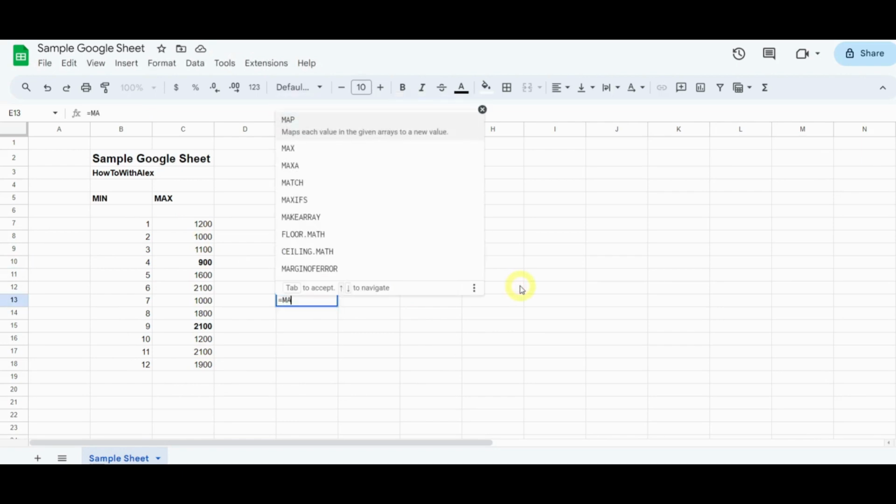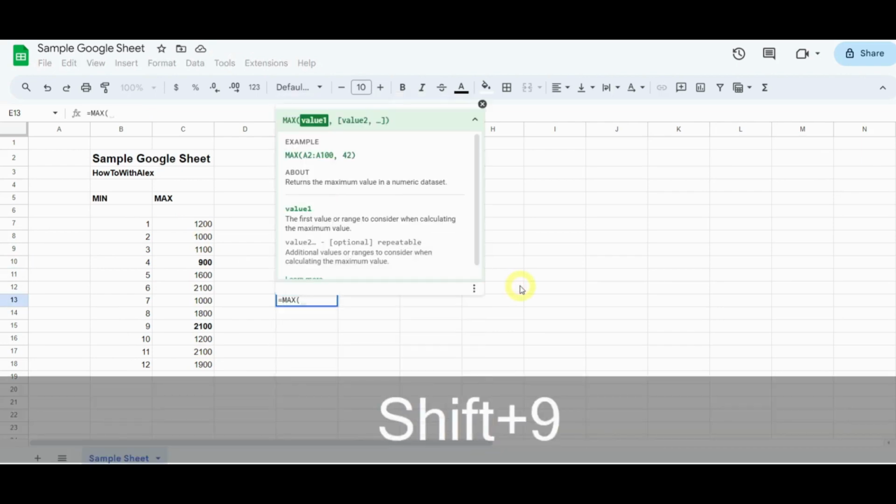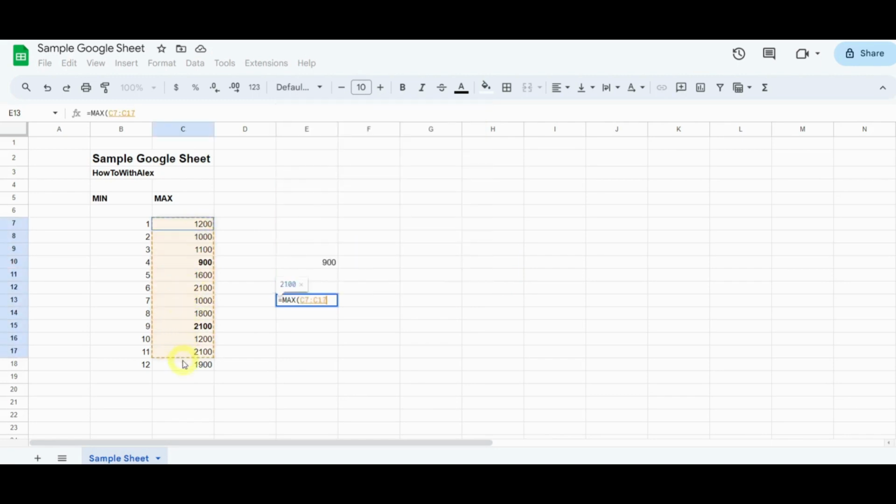Max works the same exact way, equals max, open our parentheses. I'm just going to give it this column right here, close our parentheses, press enter, and it gives us 2100.